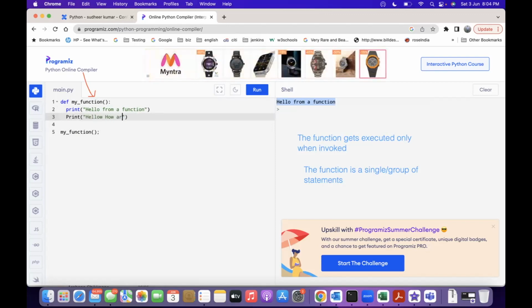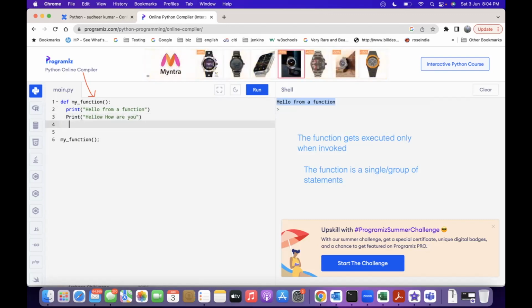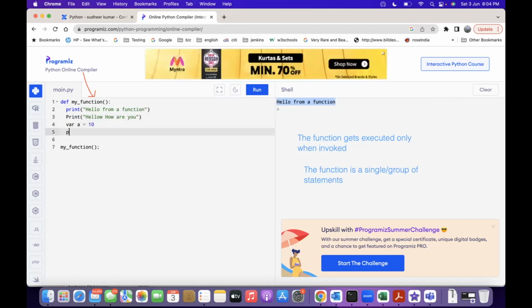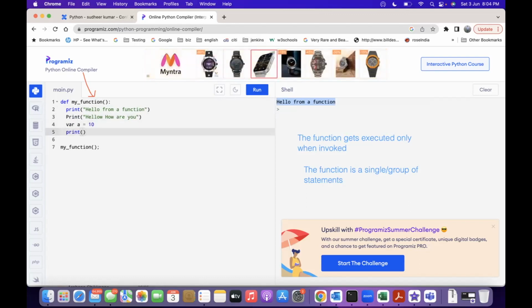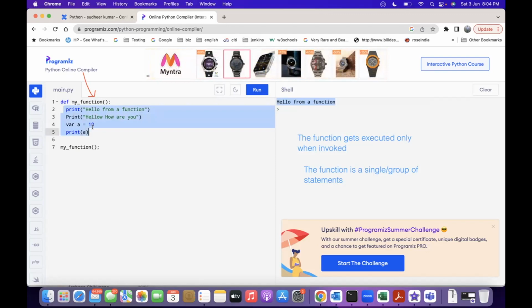Hello, how are you? And you can also declare a variable, where a equal to 10. Then print a. So there are four statements.